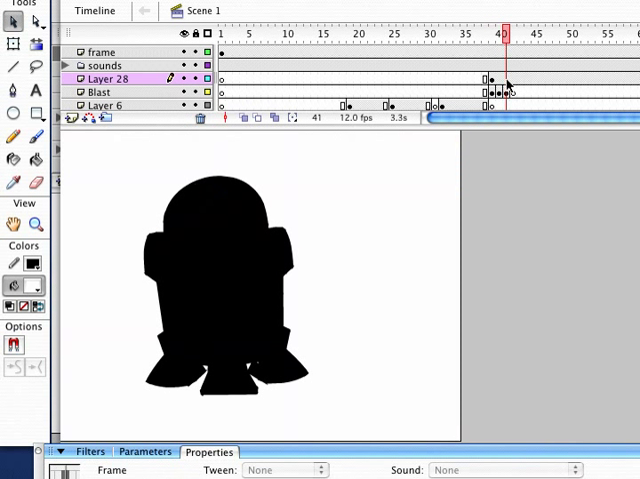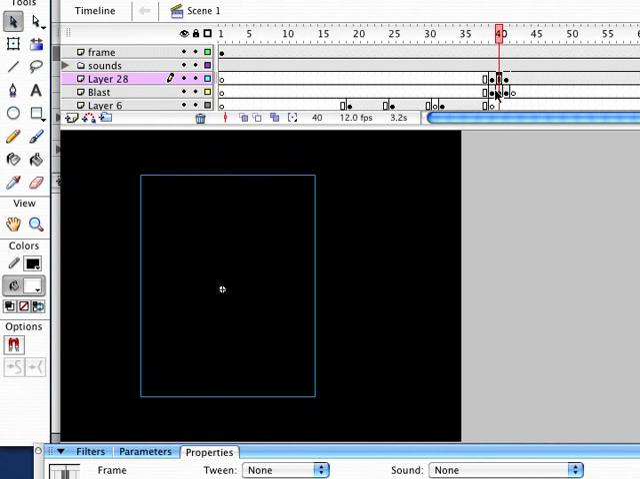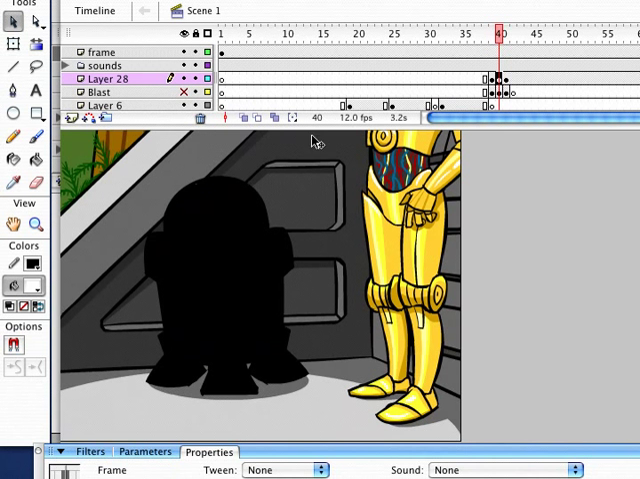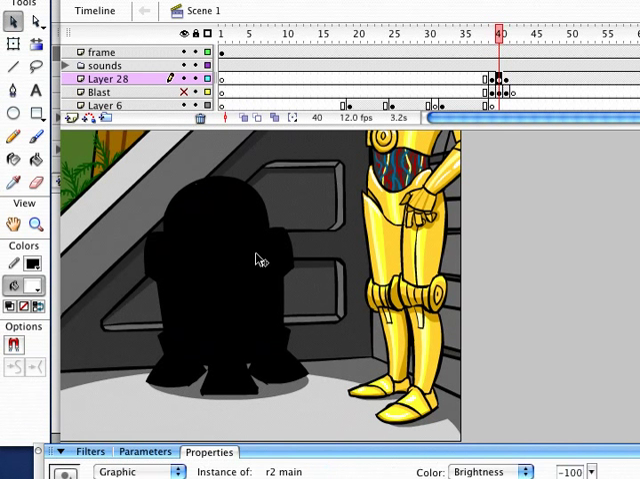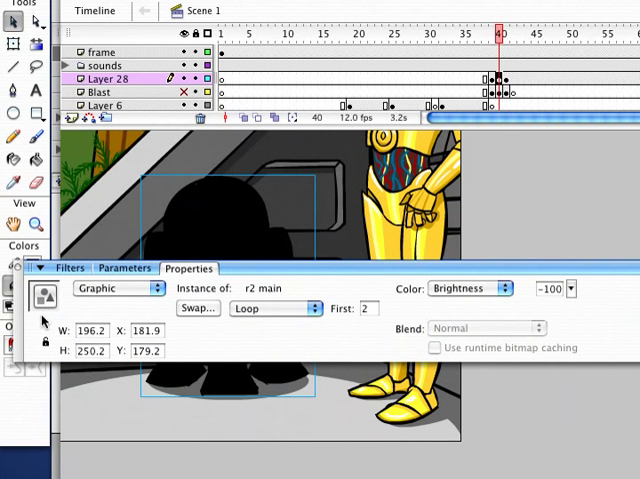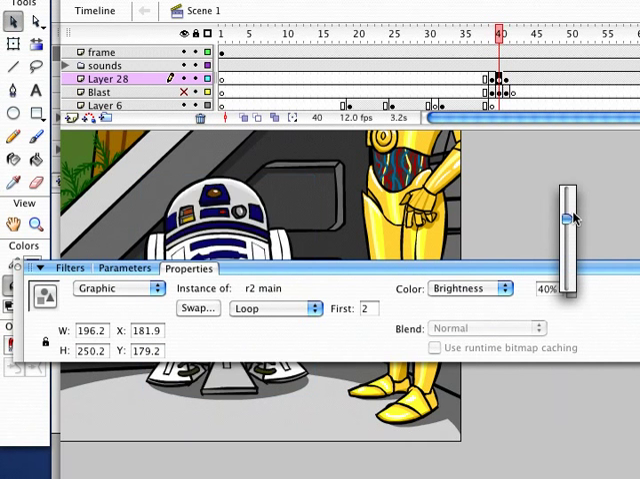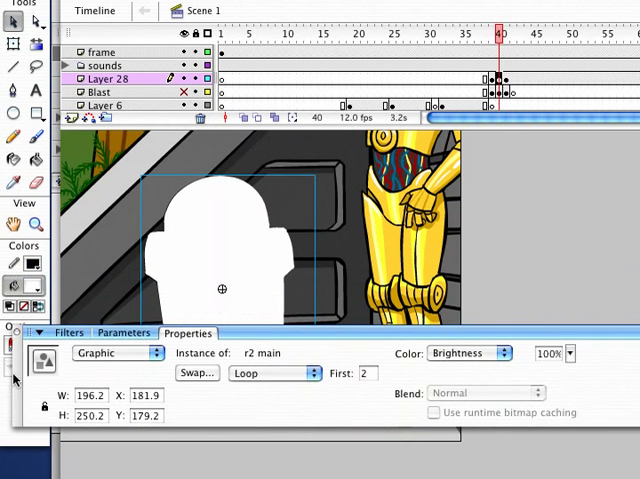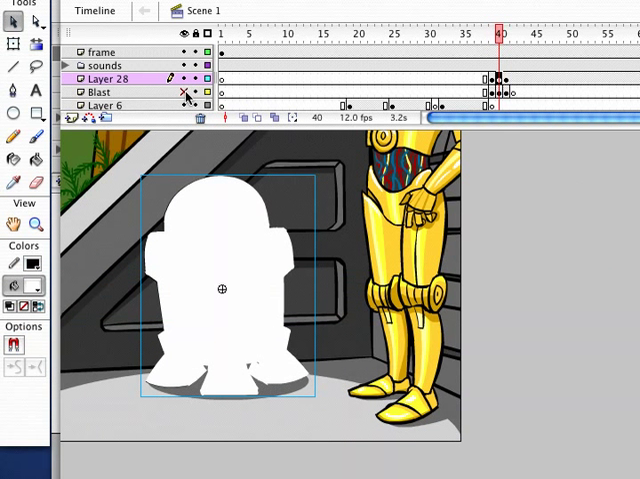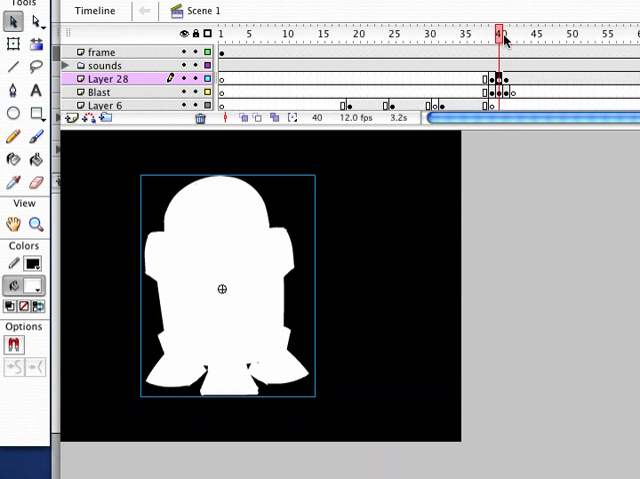So right here above the white frame again, I'm going to hit F6 to key that, and then we'll go back here and we'll hit F6 again. Now you can see I'm black on black, so I might want to turn off this blast layer temporarily so I can see. Click on this, and again, let's just use this brightness feature. Let's just push it the other way. We'll go all the way white, okay?